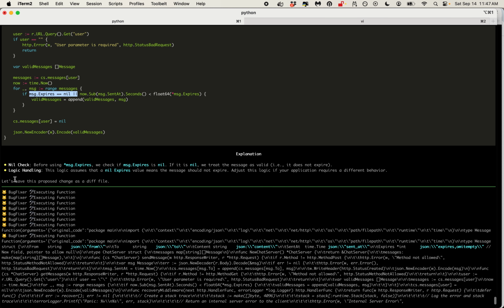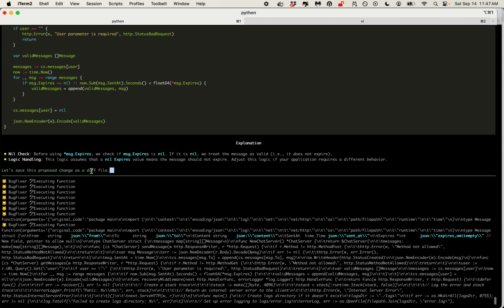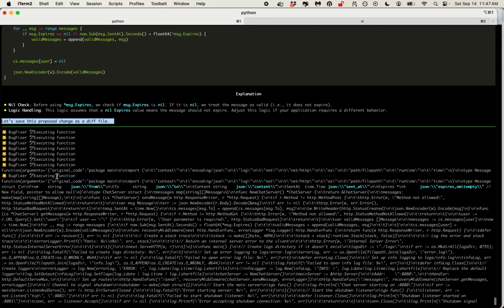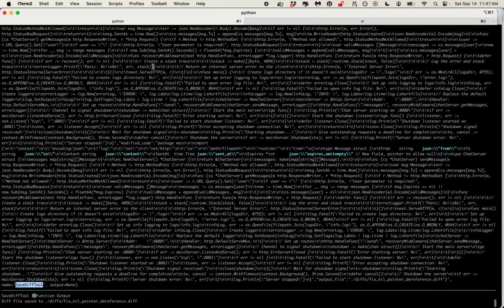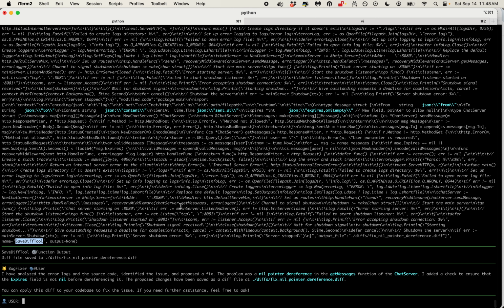Cool. Let's save this proposed change to the diff file. Beautiful. Okay, so it is calling a function. Which function is it calling? The arguments are so long, but it's calling the save diff tool, right? And there's two arguments that the save diff tool takes in, at least two. It takes in the original file and the modified contents of the file with the bug fix. And so the diff file is saved here. Okay, cool. Let's take a look at this.